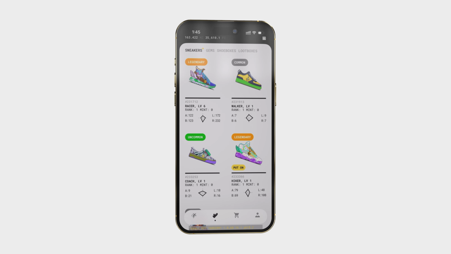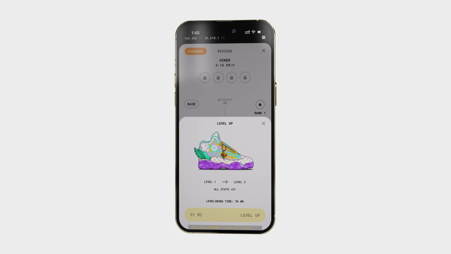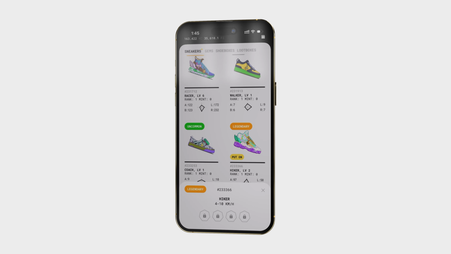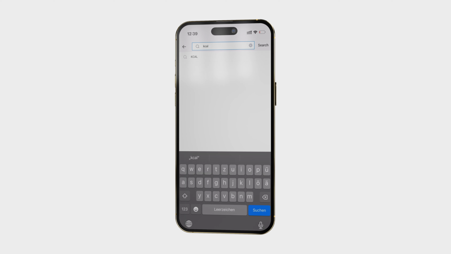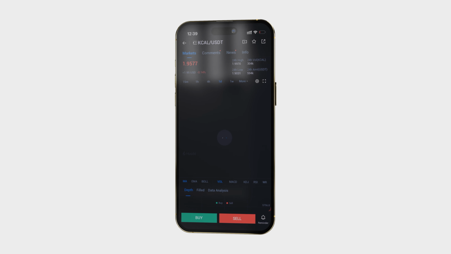You can use your KCal in the app for repairing your sneak, leveling up your sneak, opening chests, minting sneaks, and much more. You can even trade your KCal on exchanges to get stable coins. Have more questions or just want to learn more? Head over to help.step.app or check out our other tutorials for a deeper dive into each topic.